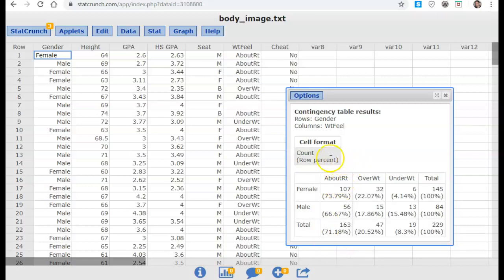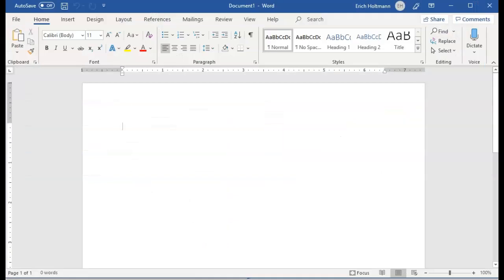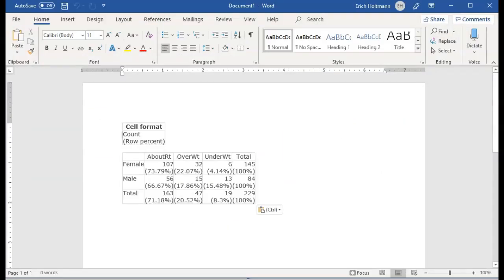I only want the tables right now, so I'm going to highlight the tables. I'm going to use Control-C, or on the Macintosh, Command-C to copy. I'm going to go to Microsoft Word. I'm going to paste using Control-V or Command-V on a Macintosh. The rest of the information from StatCrunch I would type as sentences rather than pasting it.